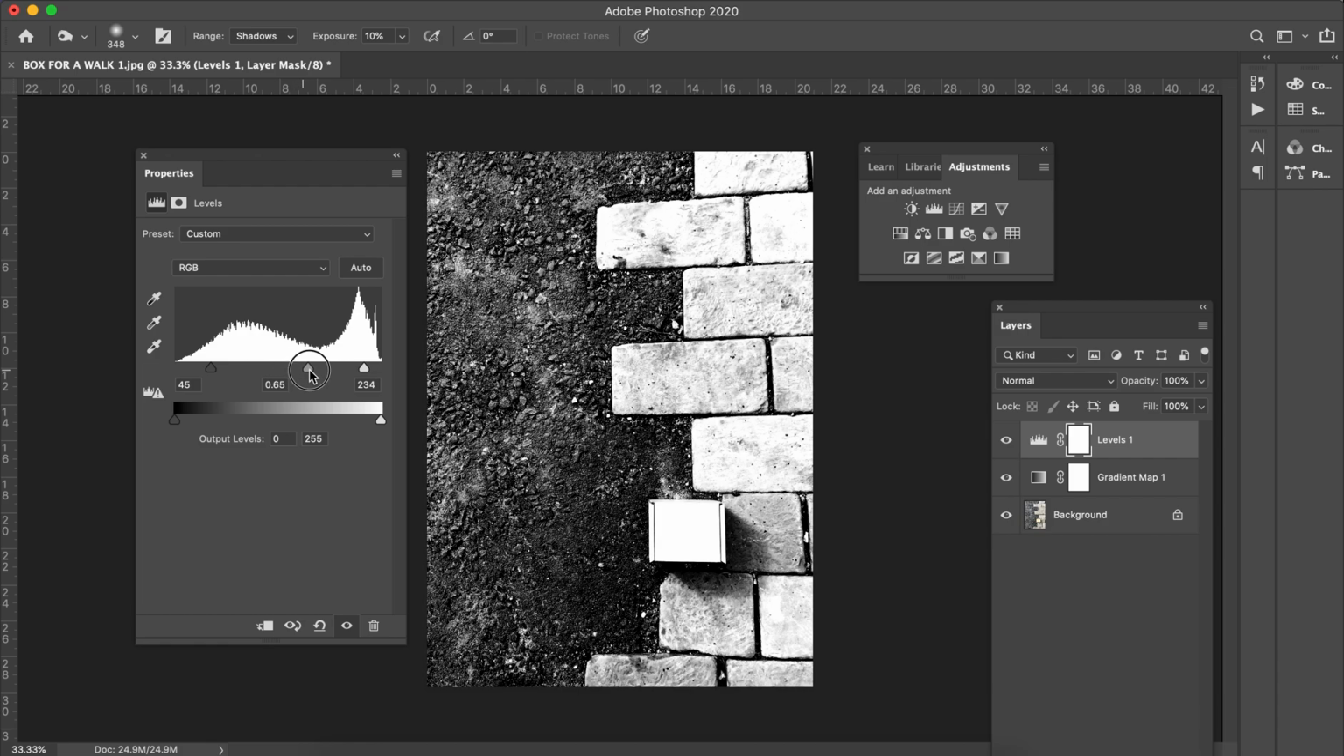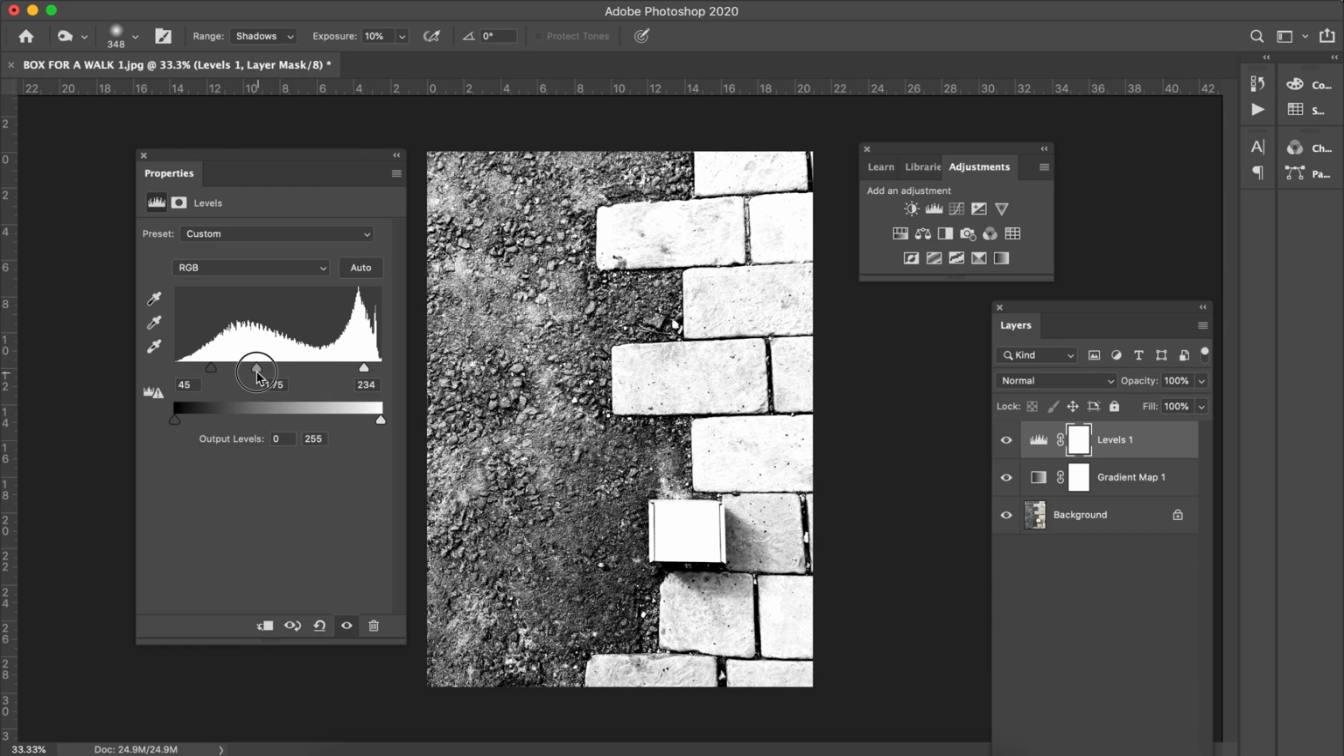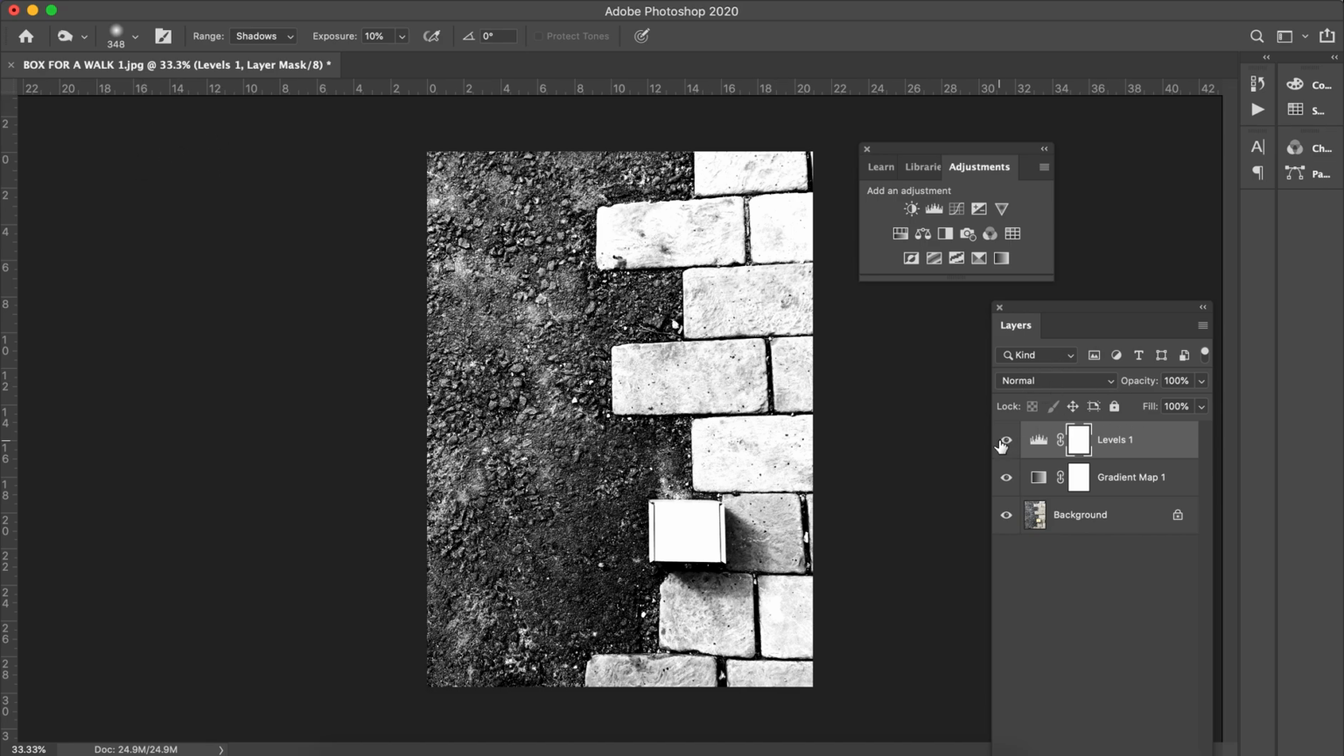If I move the mid-tone towards the light, you can see it's making it darker. If I move it towards the dark tones, you can see it's making it lighter. For those of you that are struggling with light in your photograph, if the day that you went out it wasn't very sunny, you might find that you'd have to move your mid-tone ever so slightly. Once I'm happy with that, just get rid of that there. So this is the image before we've leveled it, and that's the image after.